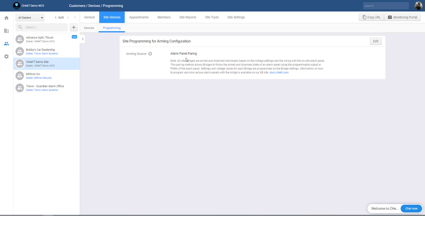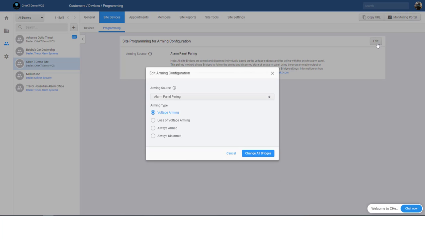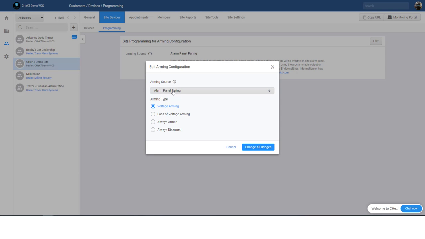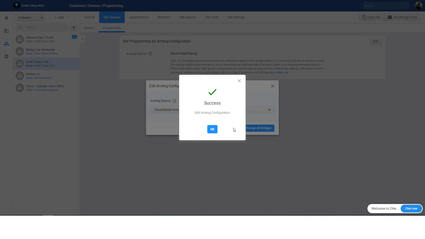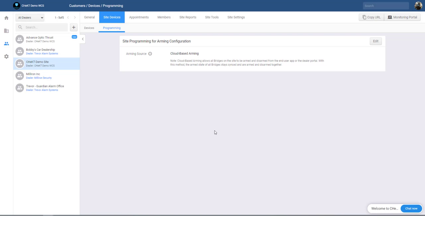This is because by default, the CHeKT platform is designed to complement and enhance a traditional alarm system by giving those systems video verification capabilities. But because in this video, we're reviewing how to set up the bridge as a standalone video alarm system, we're going to change this setting with the edit button. And we're going to change the source here to cloud-based arming and save this. And this change will apply to all of the bridges on the site.